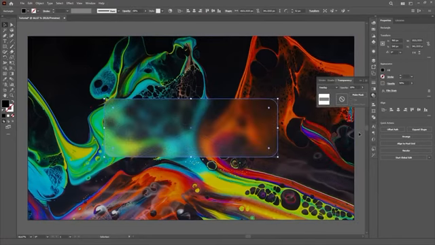And now we're done! Look at how beautiful this looks. It looks so much like glass, it even looks like a 3D render and not something you would make in Illustrator.